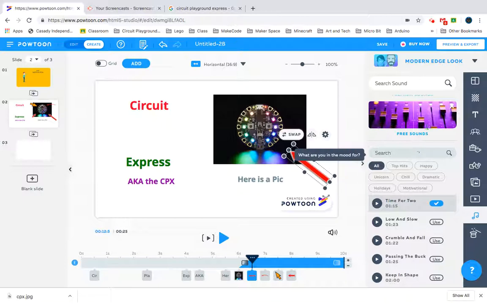Hopefully those things will help you out and you can create a really cool Powtoon using those quick, simple explanations.